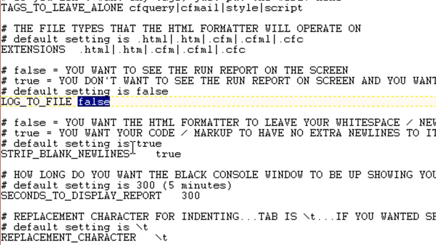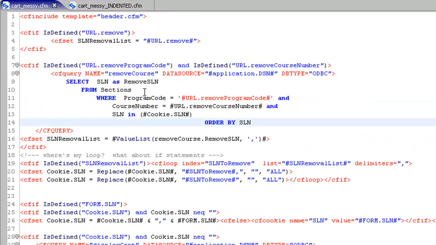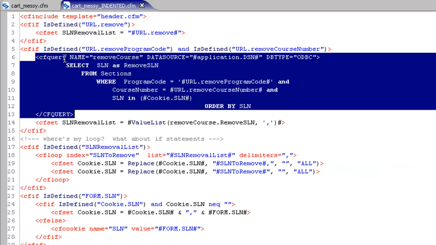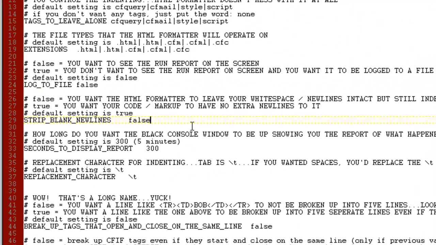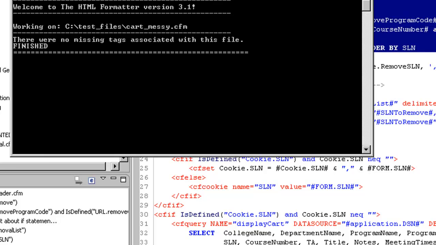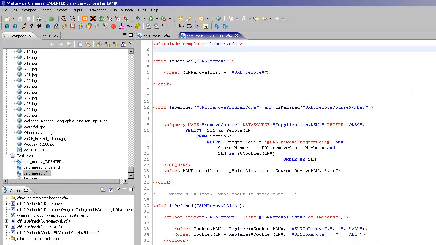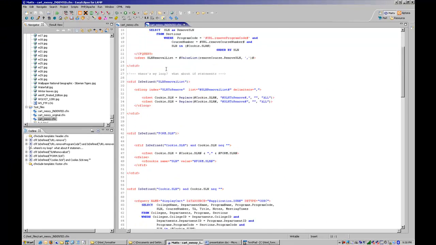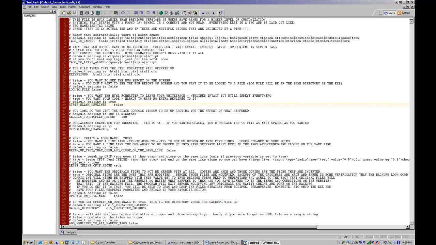Strip blank lines. So I've got it set to true right now. So if we go over and take a look at the difference between the two, you can see new lines here. And then we go over here, there's no new lines. If I set it to false, and then I drag and drop this again, we'll see the new lines that I had before are back in, but it's still indented the way that we want it to be indented. Set that back.